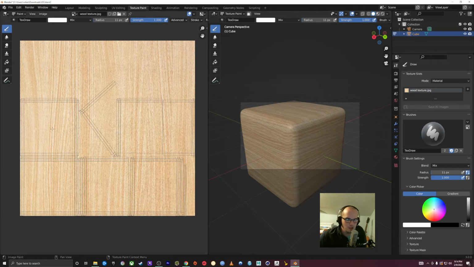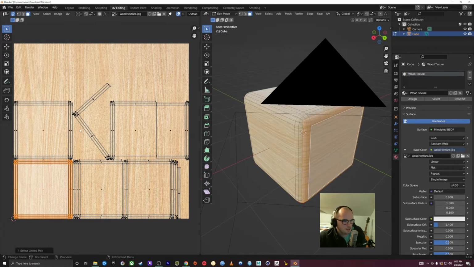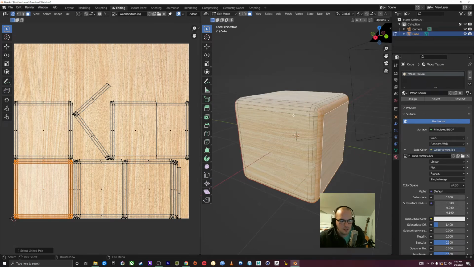We did Smart UV Project, and this gave us a little bit of a different result, obviously. What Smart UV Project does is it doesn't actually take your seams into account. It attempts to pull things out with a relatively even scale. But anyway, the moral of the story here is that UV projecting is a thing that sometimes you have to do if you're using image textures and the texture is a little wonky and you have seams where you don't want them.